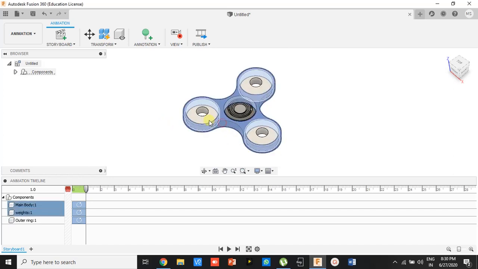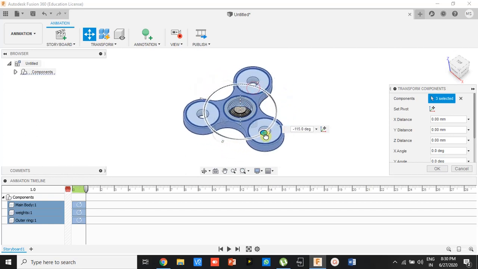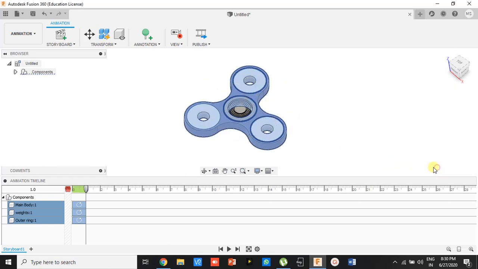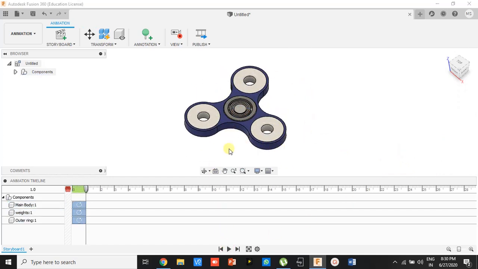Select the main body, then select the weights, then select the outer ring, and click on transform components, and spin the spinner to 350 degrees, and then click on OK and click on the play button. So the timing has increased a bit.